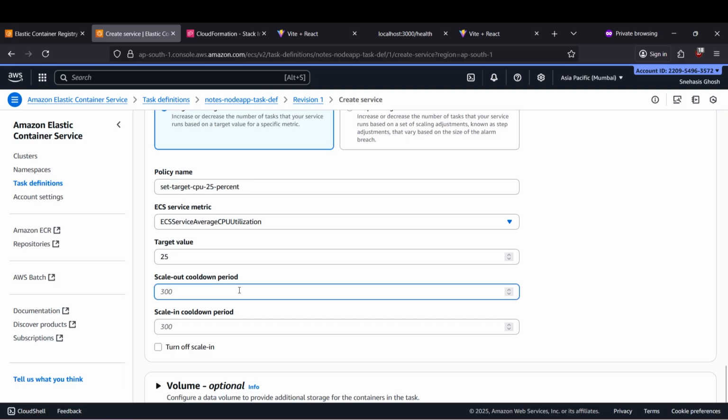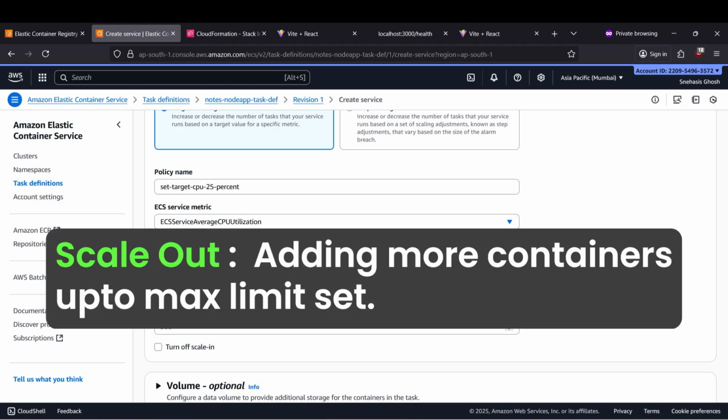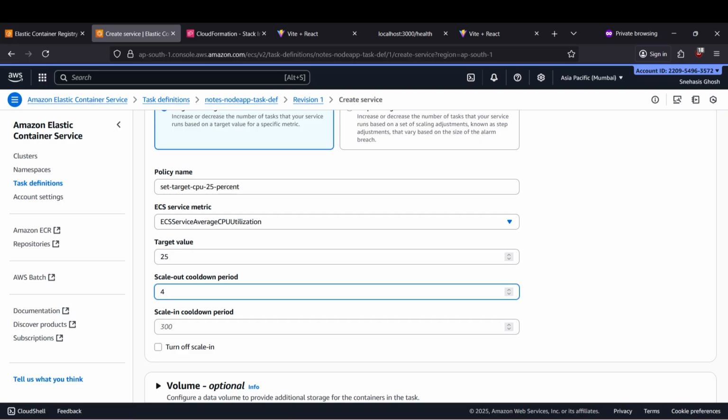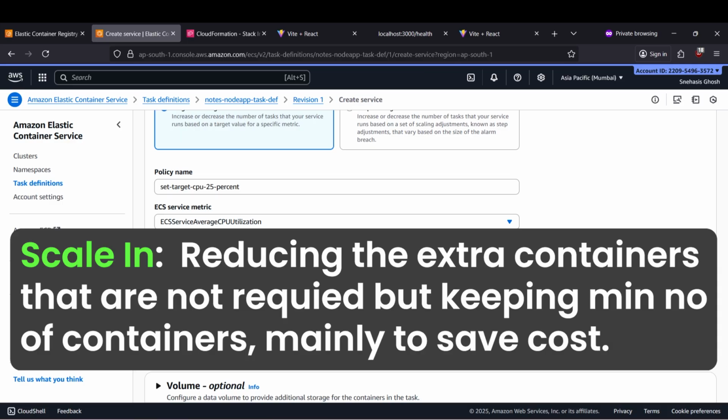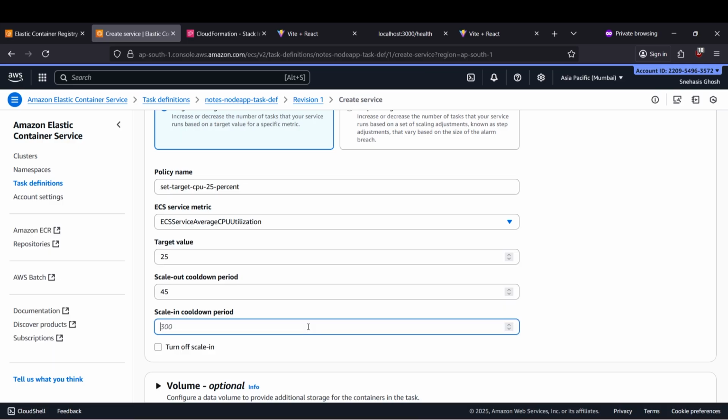Now here we need to provide the scale out cooldown period. The scale out cooldown period means the time we need to wait before adding more containers. Scale out means adding more containers. So for this I'm choosing 45 seconds because I want to make it very fast to spin up new containers, and scale in means reducing the number of containers. For this I will be selecting 60 seconds, but you need to play with this according to your need. For this tutorial I'm showing it so that we can spin up quickly and spin down quickly, but in your production case you need to decide the time based on your need.